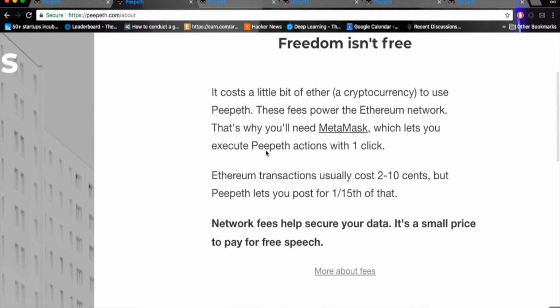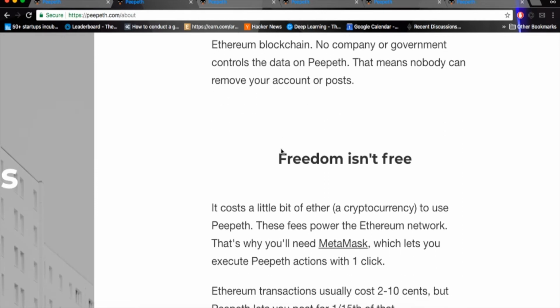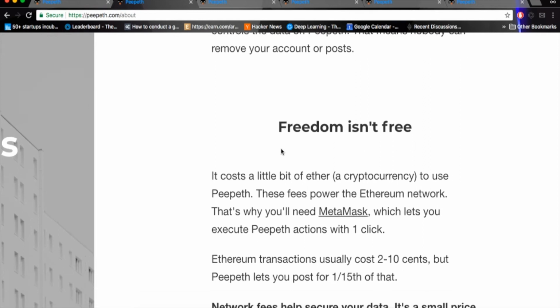And you would find the main USP is that no company or government controls the data on Peepeth. You have the full power of your data and how things work out. No one can do shady stuff.